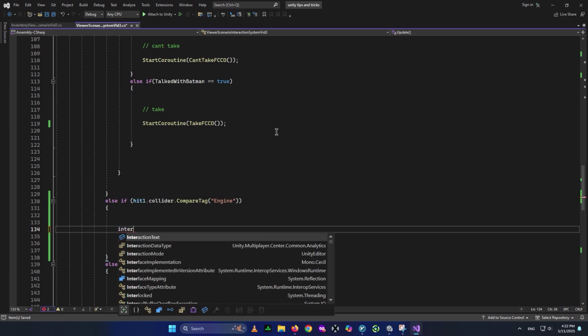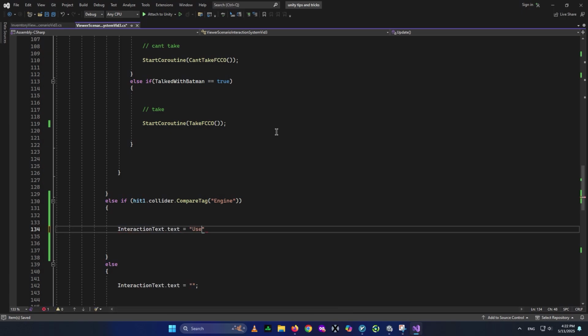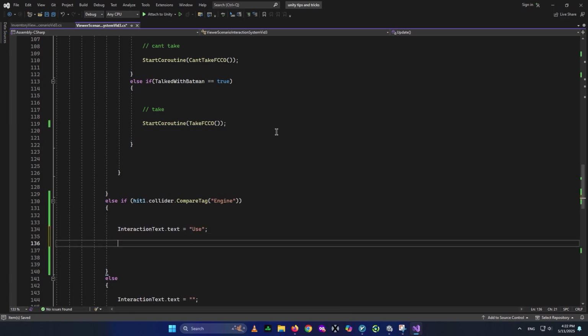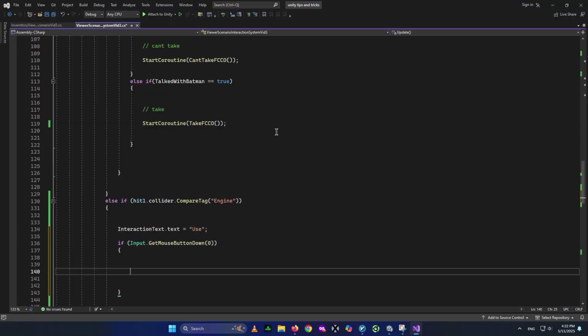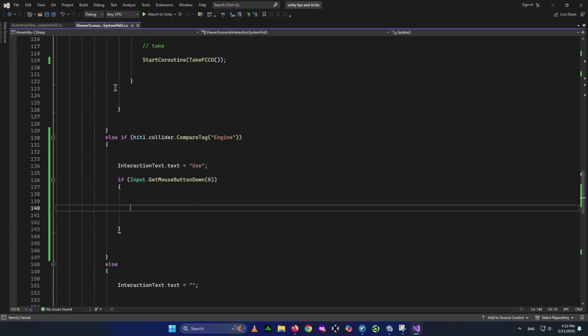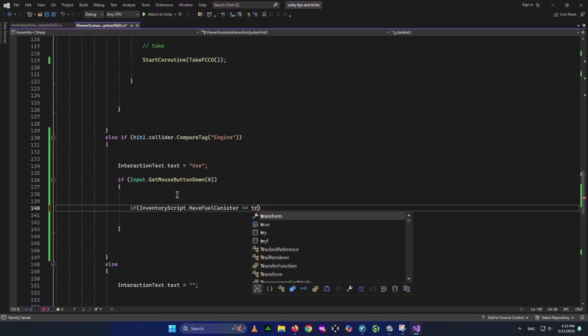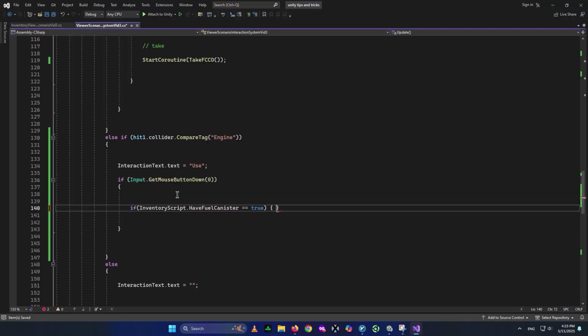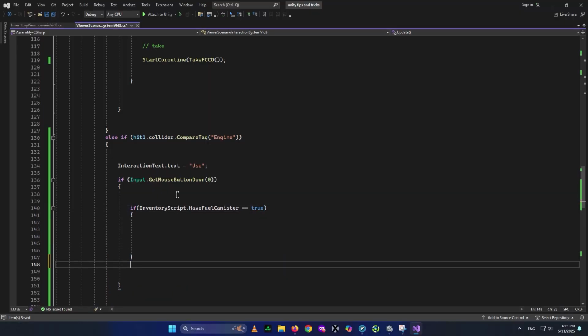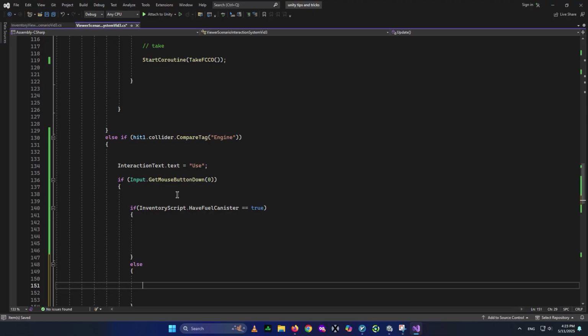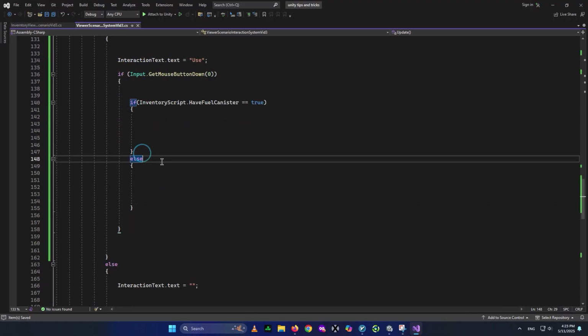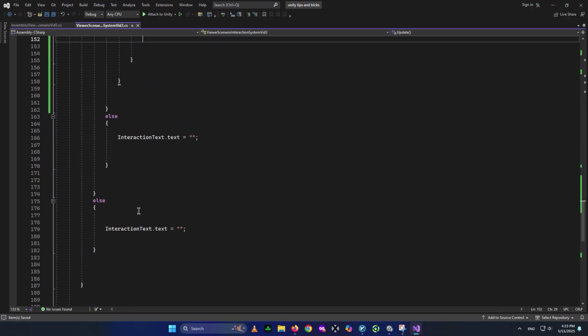So we're just gonna say interaction text equal to use maybe, and if Input.GetMouseButton 0, if we press the left mouse key on it, then we go ahead and check if we actually have it or we don't. So we say if inventoryScript.haveFuelCanister is equal to true, we go ahead and place it there. Else, if we actually don't have the fuel canister, we just don't put it there, and we say we don't have it in our inventory system.